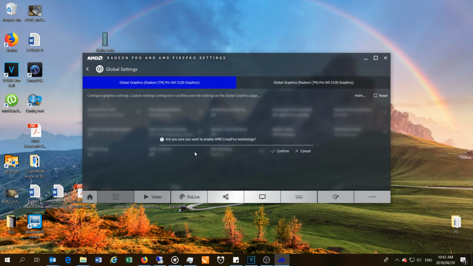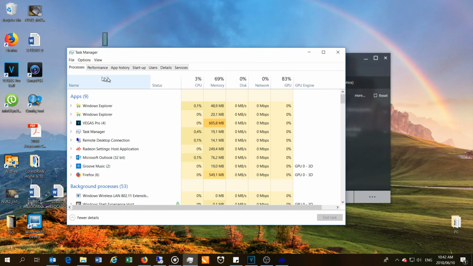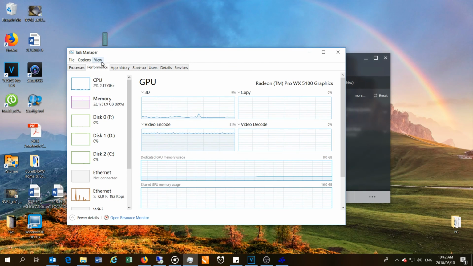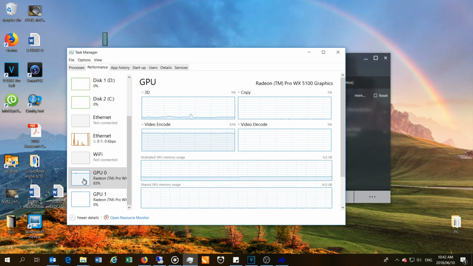Just a note to you that when I did confirm it, my computer did crash because all the monitors went dead. But subsequently, after a reboot, I've had no problems. You can put it in the Crossfire mode. And then what you'll see is on the task manager, you'll see your two GPUs now. See, there's the one card and there's the other card.